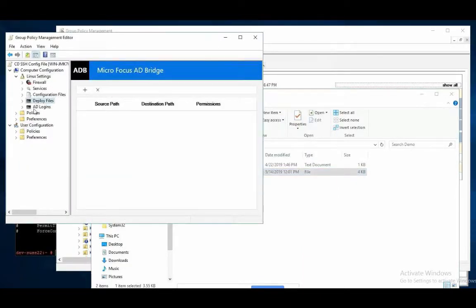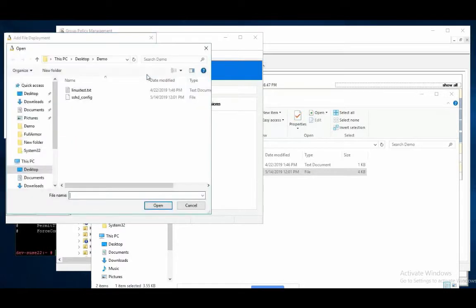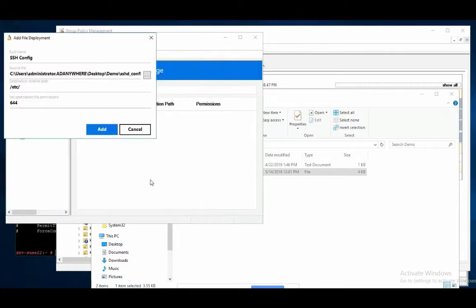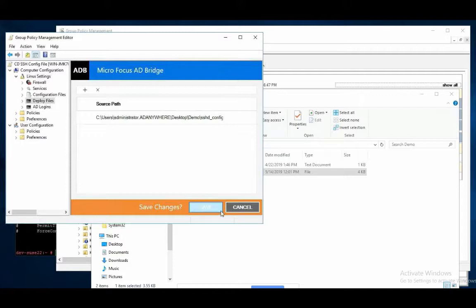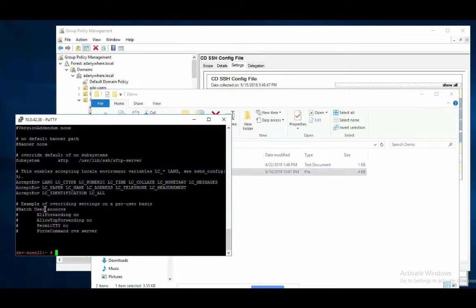What I'm going to do is assign that SSH config file, create a setting called SSH config, pull that template SSH config file directly into the group policy object, and assign that to the /etc/ssh directory. What that will do is when this group policy object gets applied, it will actually take that template sshd_config file and be able to deploy it to every machine this group policy object is targeted to.